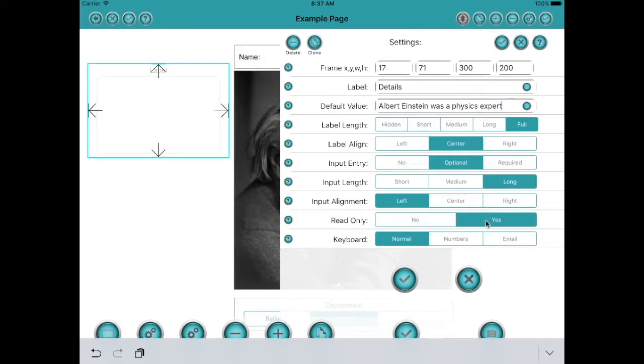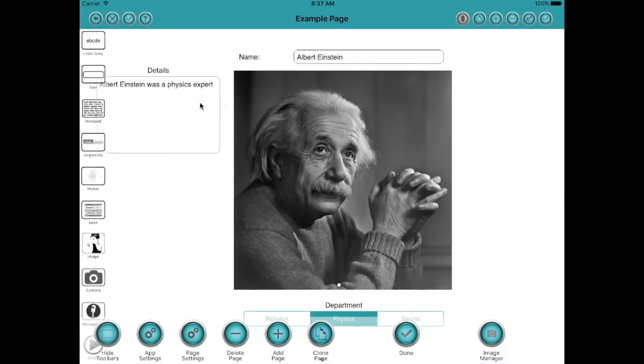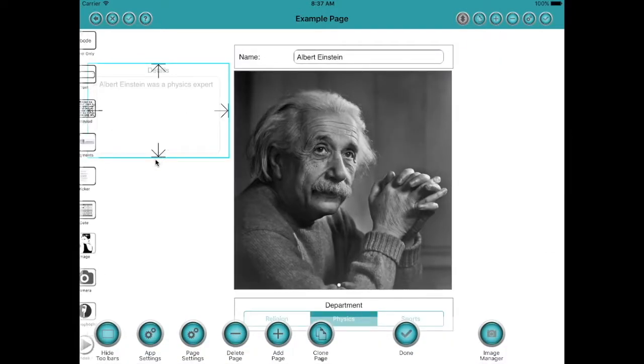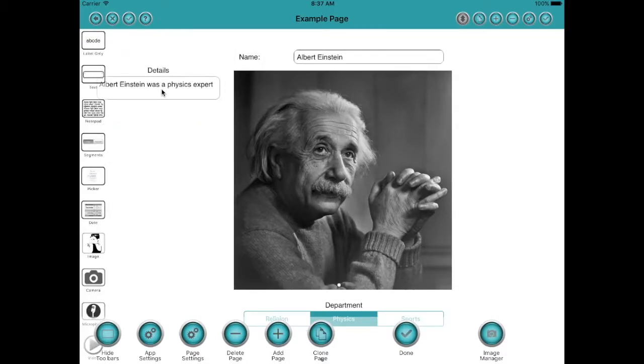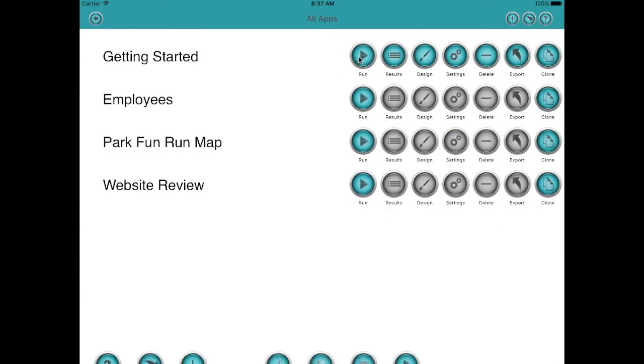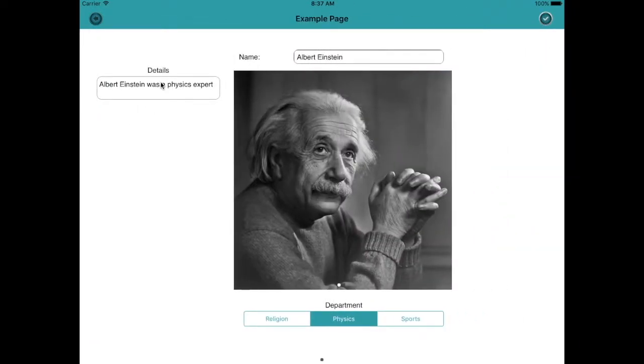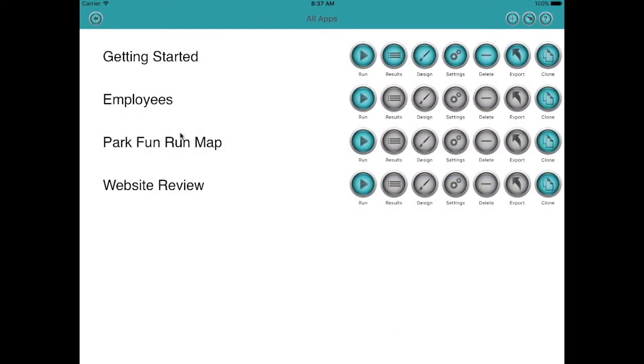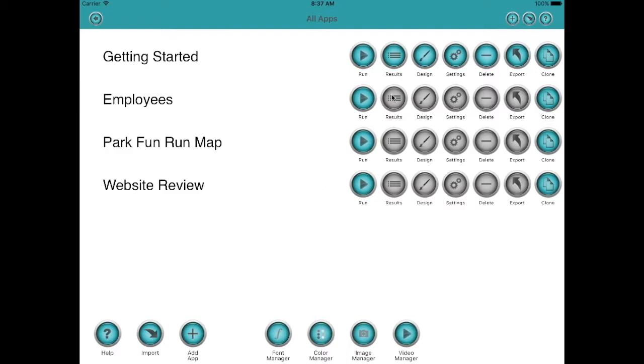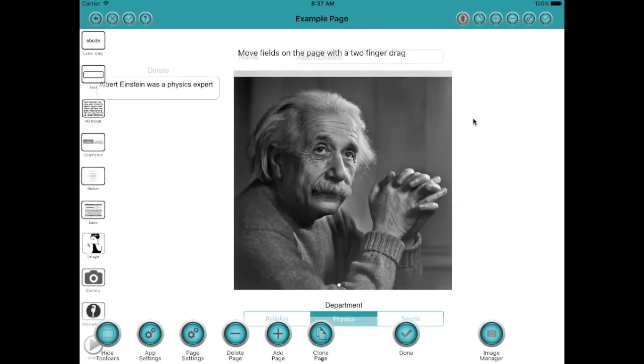What I'll also do here is set it to read only, just to show you that this field can't be changed by the user. There we are. So now if I go into run mode again, just have a little look at it, you'll see that although a user can tap in it and copy and paste out of it, it can't actually change the text in it. And that's because the read-only flag was set, the read-only field.